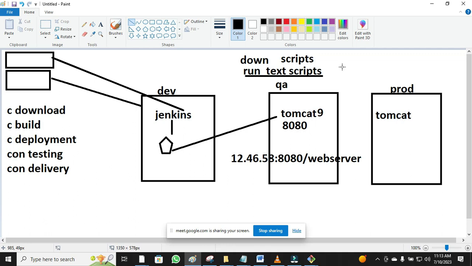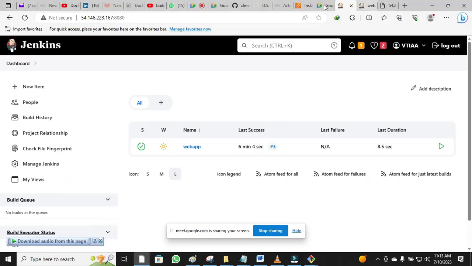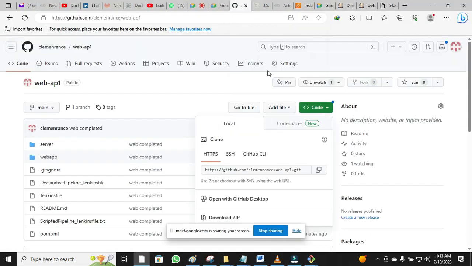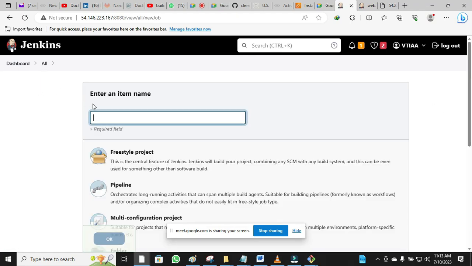So let's take for example that the test scripts are available in this directory, in this GitHub directory of ours. If the test scripts are available here, what you are going to do is create another job for testing. Create a second job for testing. It's a freestyle job.